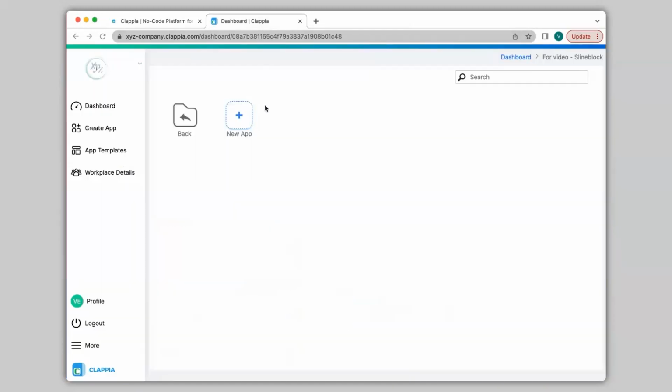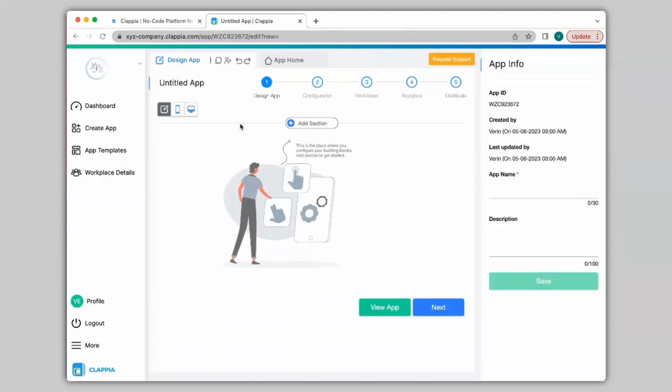Now I will be creating an application right from the beginning. So let's click on New App first. Now let's say I want to make an application where I will be visiting a customer and then capture certain information about them like their name or email ID. Now this is the design app of the application where I will be building it.